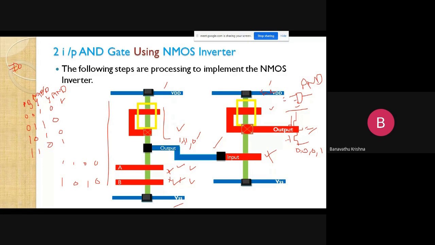Okay, this is the inverter here. This is another inverter here. This is the NAND gate here. The inverters cancel each other. Then, obviously, we are getting the output response of an AND gate.